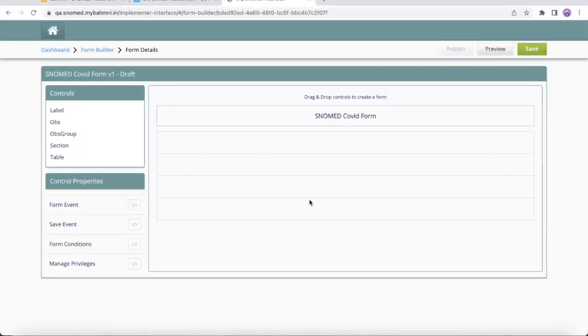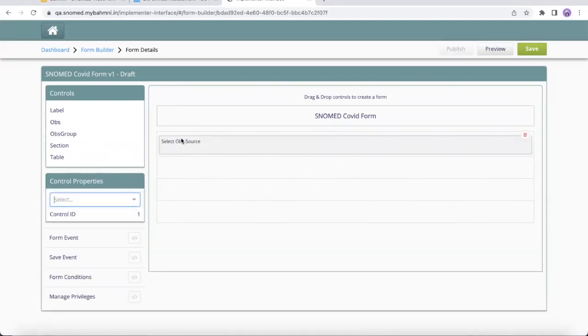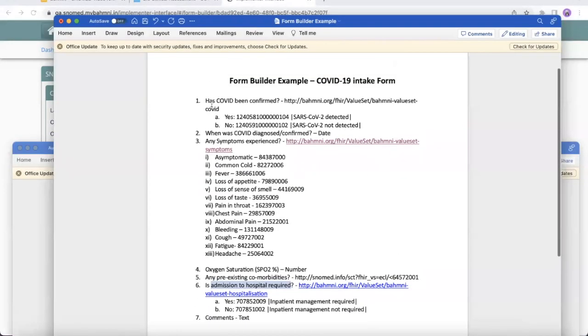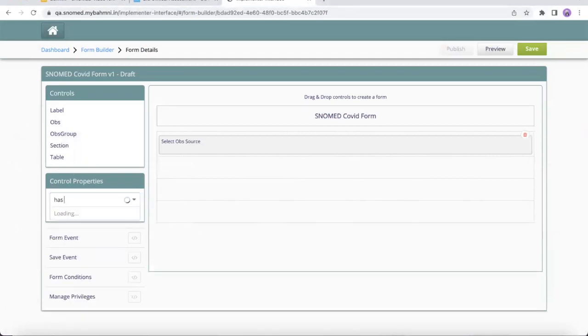Once I am here, there are certain questions we would like to ask the patient, right? We have curated those questions, and those can be configured here. Under OBS, we drag and drop into the canvas. Once I select the OBS table, here is the list of questions that we have. The first question we can ask is, has COVID been confirmed?